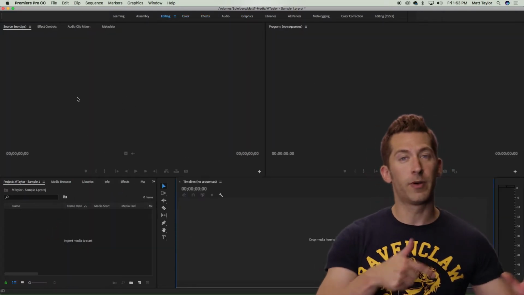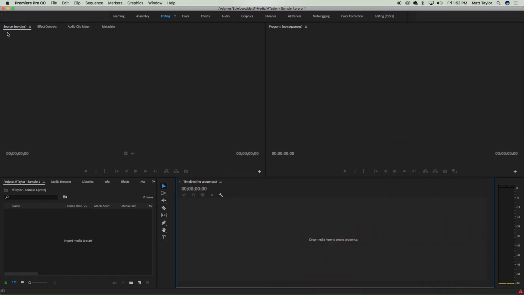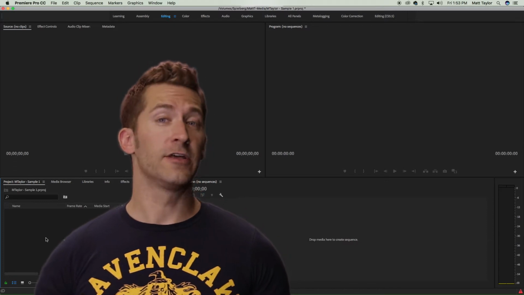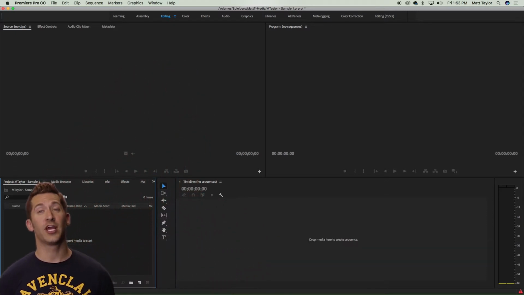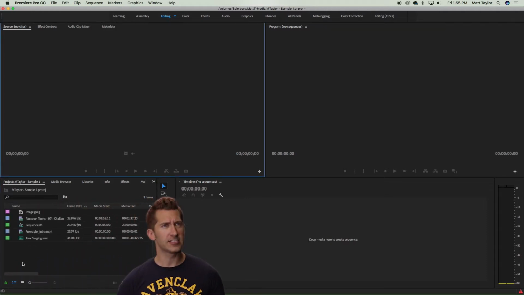Premiere is made up of a bunch of different panels, and each of these panels has a different purpose. The first big panel that you should be familiar with is your project bin. The project bin is where all of your media goes when you bring it into Premiere. Imagine it's like a really big bucket, and it has all of your assets, all of your videos, all of your photos, all of your audio, music, sound effects. Everything that you bring into your project goes here.